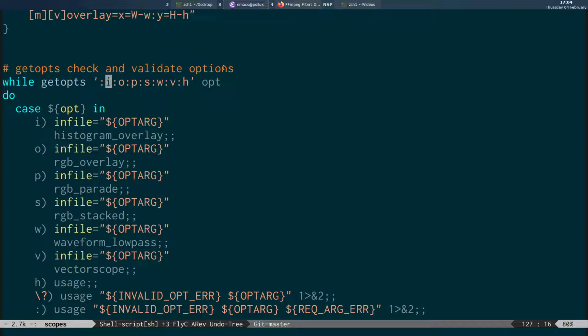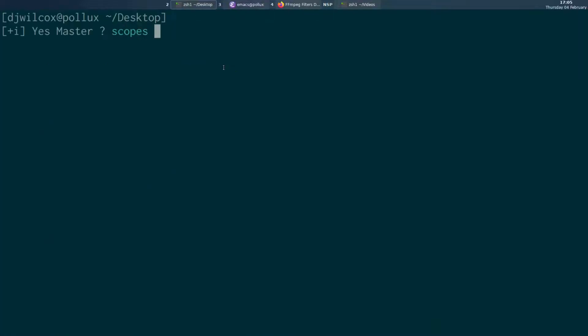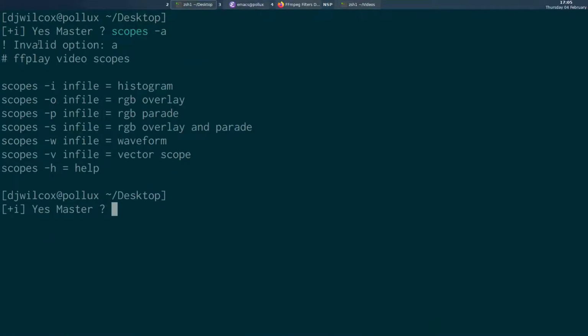And each of these entries here corresponds to an item in the case statement, which is the option that you're passing to the script, like -I, -O, -P. These all have to correspond, and we started off with a colon because that allows us to do the error checking down here. So, for example, if I do scopes -A, you now see it says invalid option A, and it will then display the help.